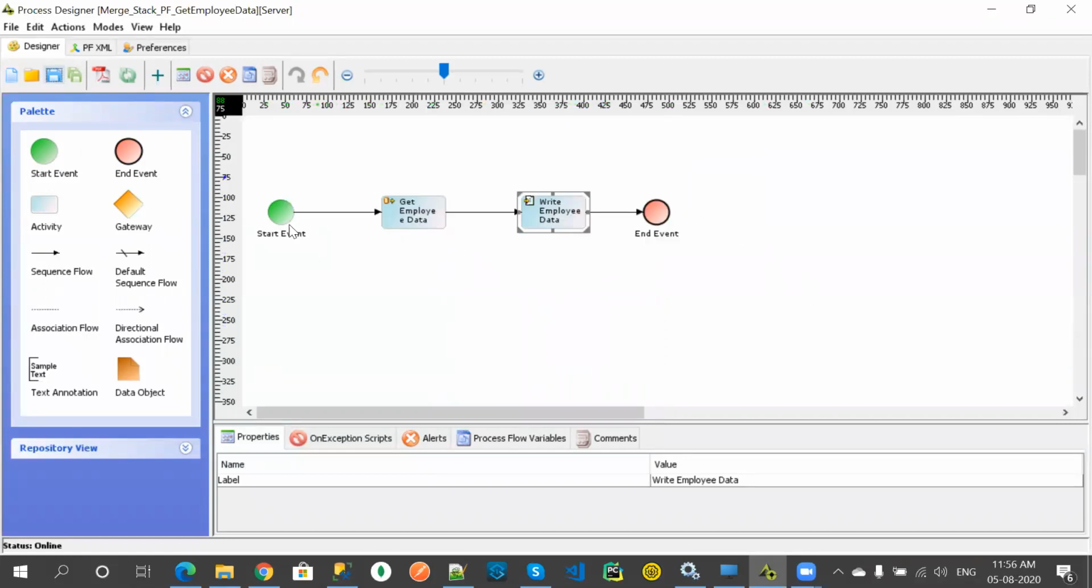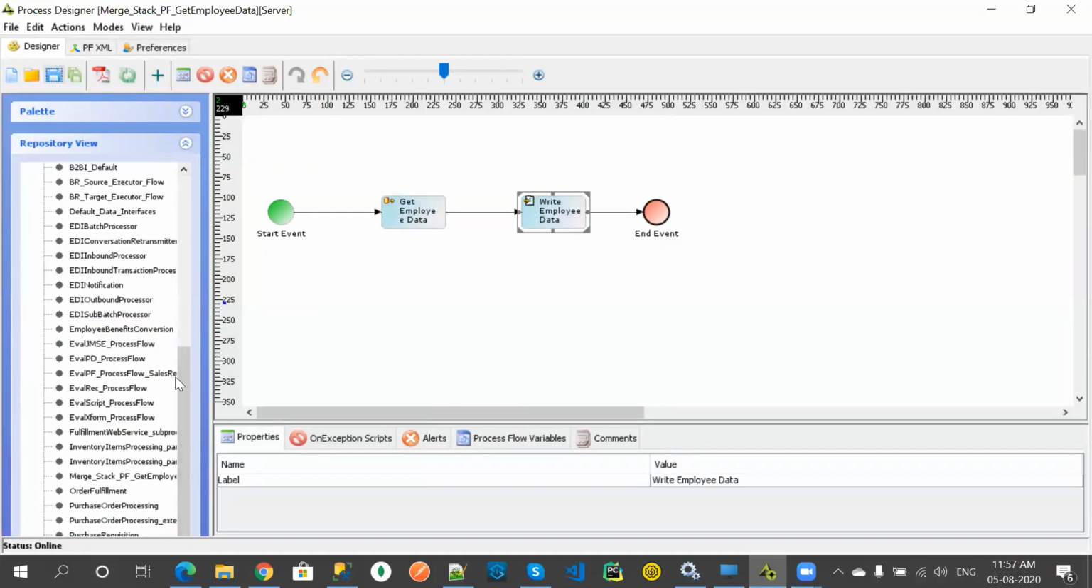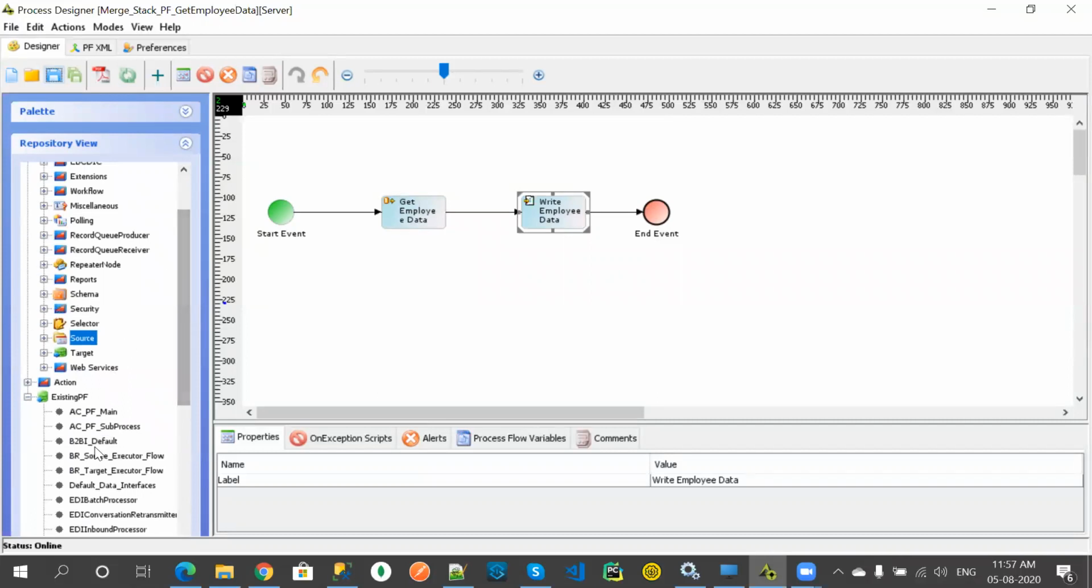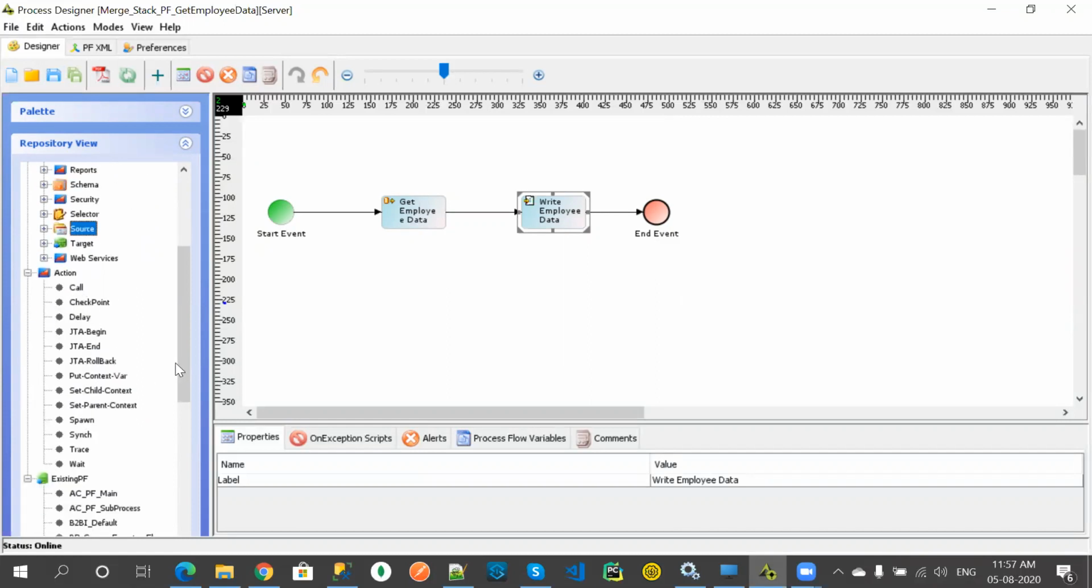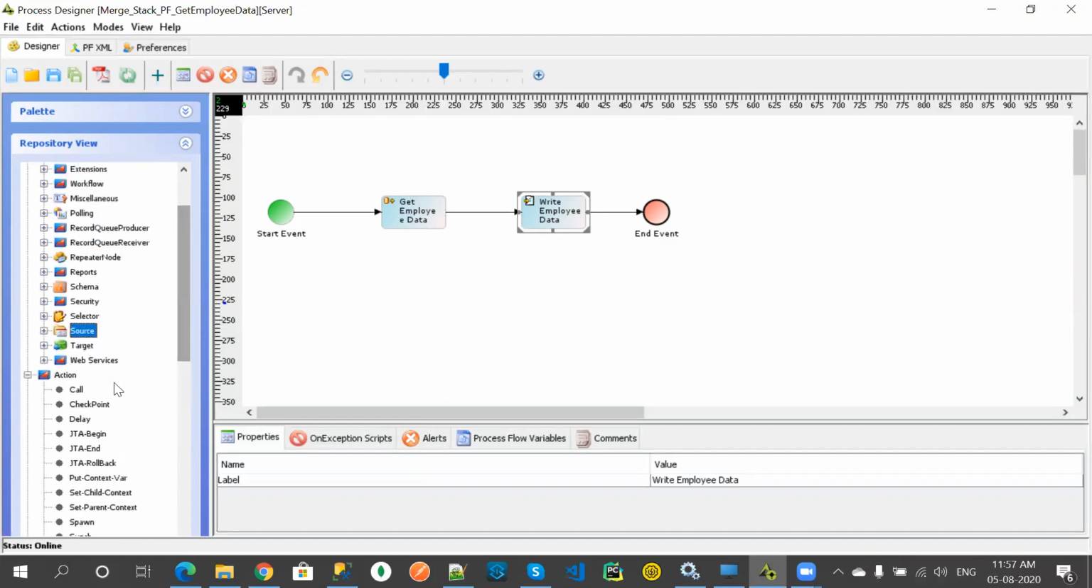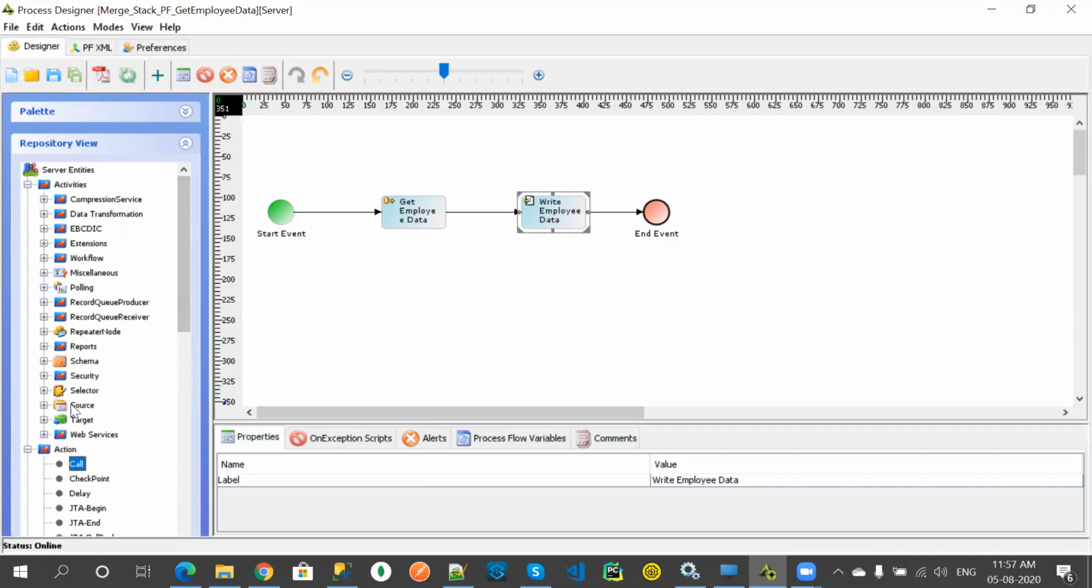This is one entity which does the use case job. But let me spend some time here. You can see this is a palette. From here, you can choose whatever activity you want. You can go to the repository view. Here you can open the existing flows. You can use activities from the action section, where, if you want to call one more flow from this flow, you can use the call activity. And whatever activities we have created, you can see those activities here.